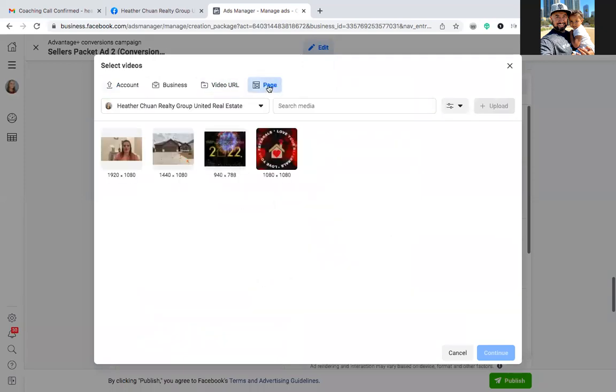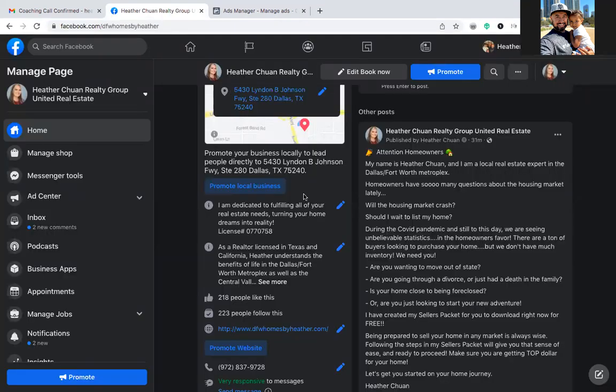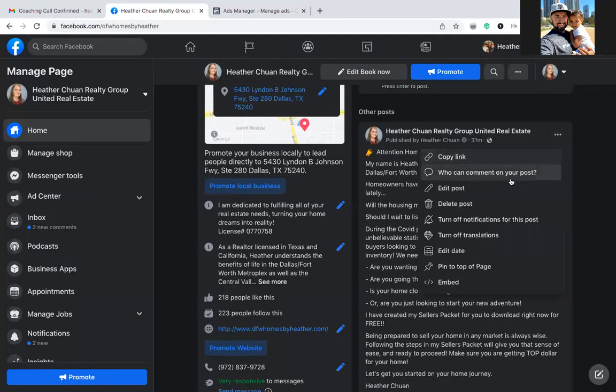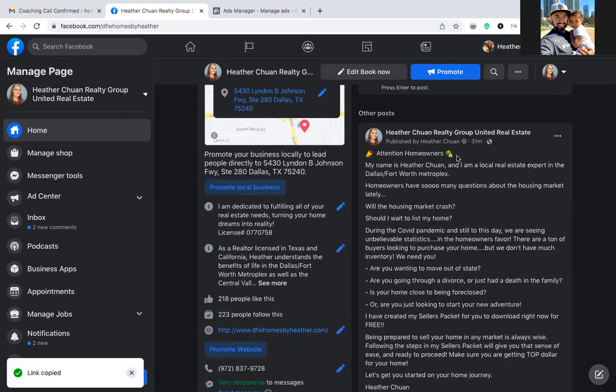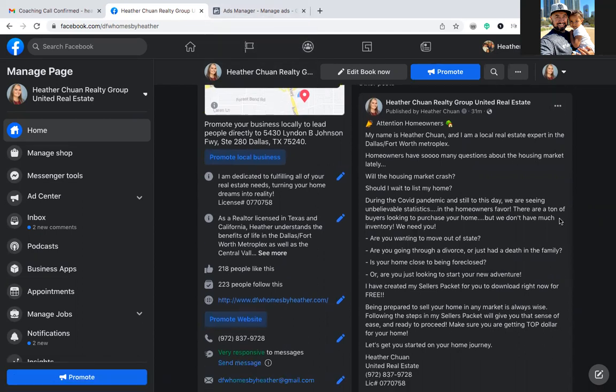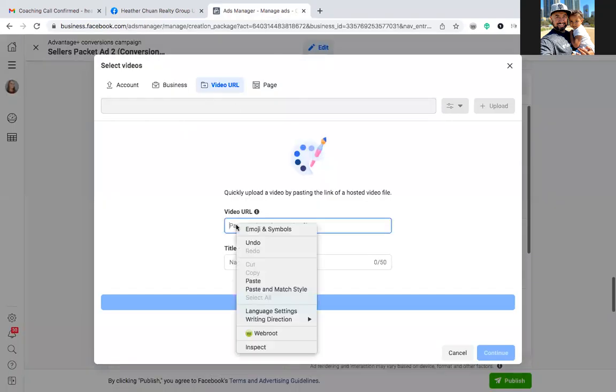And then go to video URL. Let's just try to pull it this way quickly. Upload a video, paste the link. Okay, so just go to your Facebook page. Yeah, and then click on your video. I don't think it's right there, but try that. Normally it's you clicking on the video and getting that link, but go ahead and try that link. Go back over there and paste it.